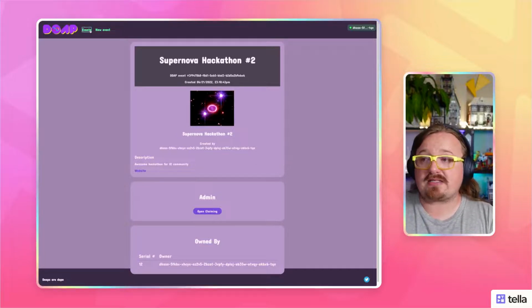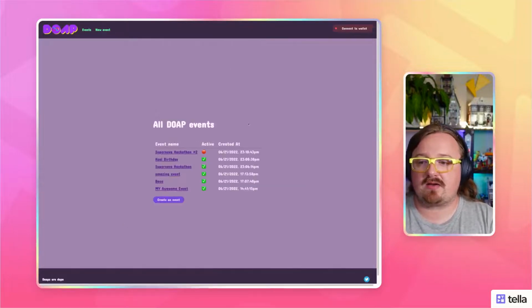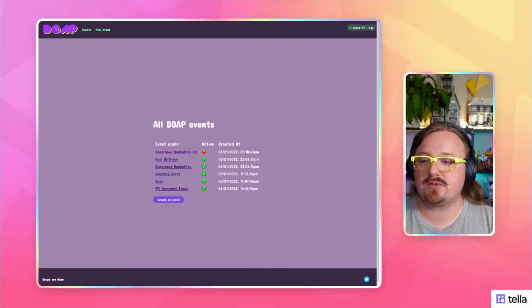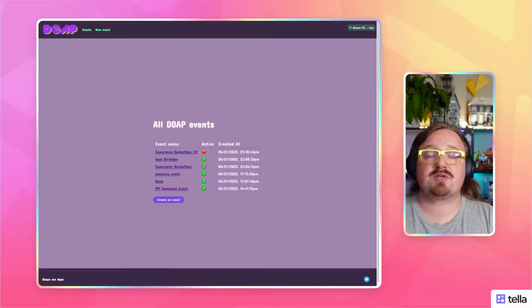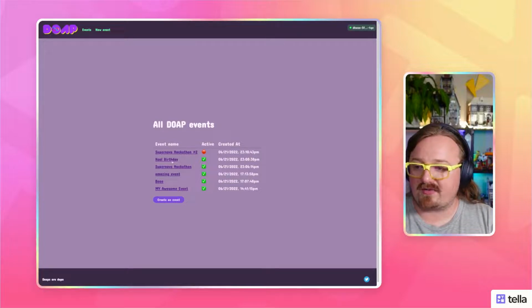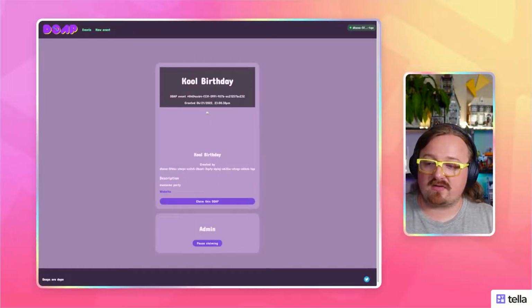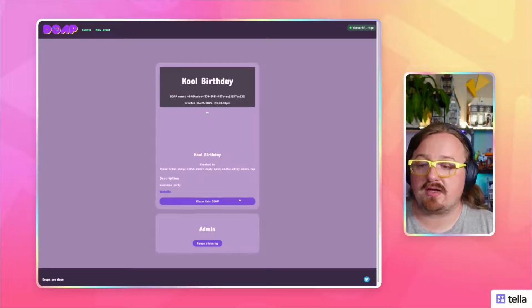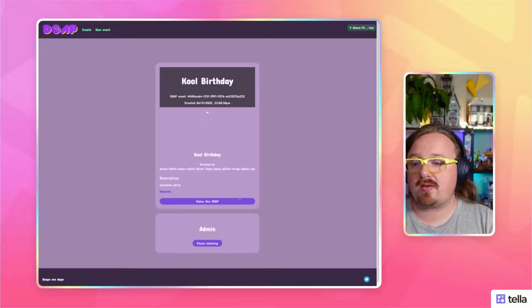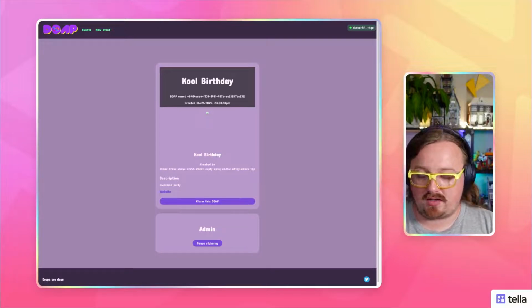I can also go explore and see new events if I want to see where I can get some other DOAPs. Those are mostly events that I have created. You can see which ones are active and when they were created. So for example, we can check the one at this school birthday party, and we see the description of the event. And if we want, we can claim it. Because I haven't claimed it, I'm able to claim it right away here.